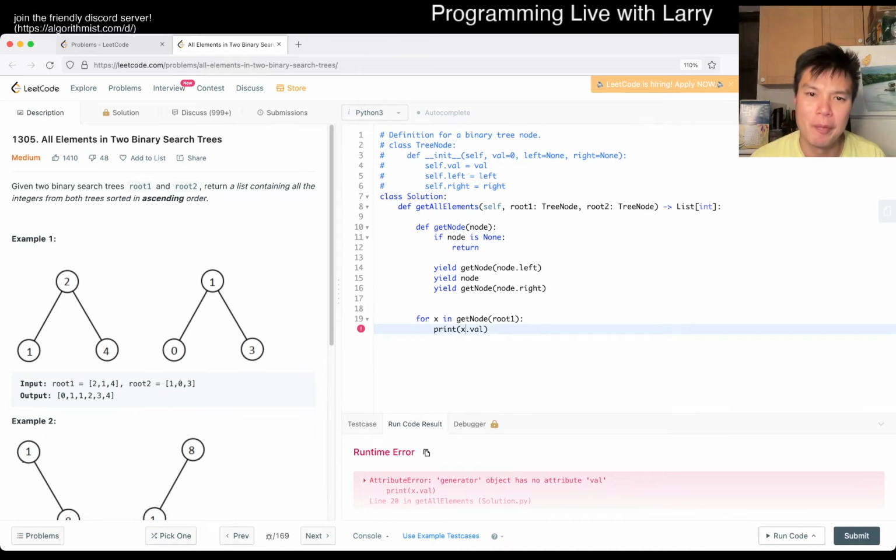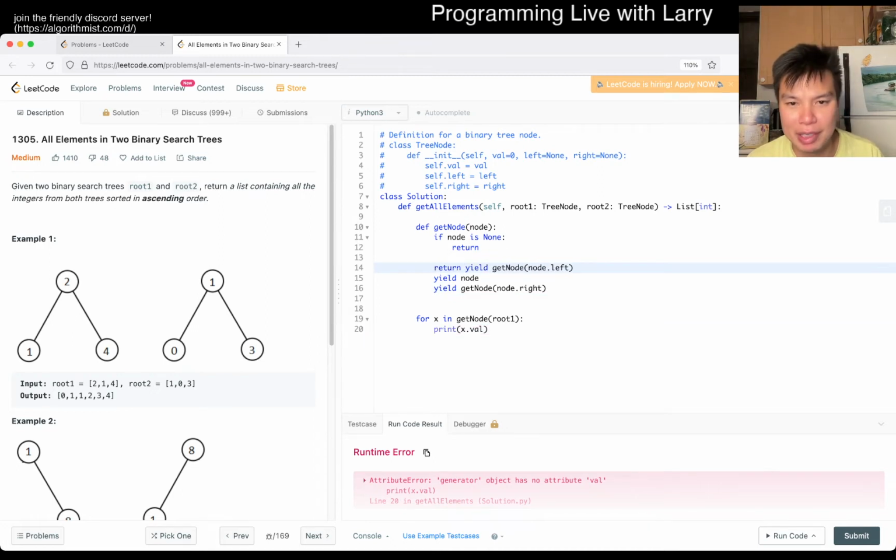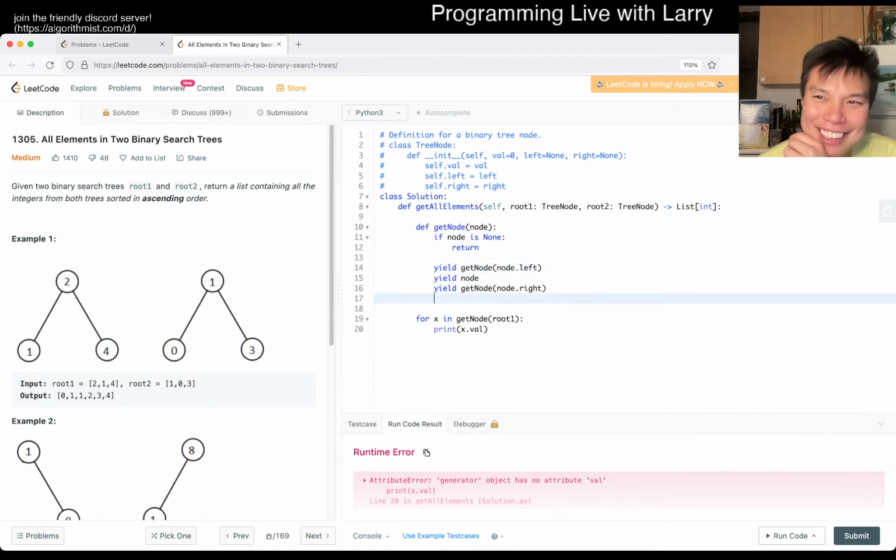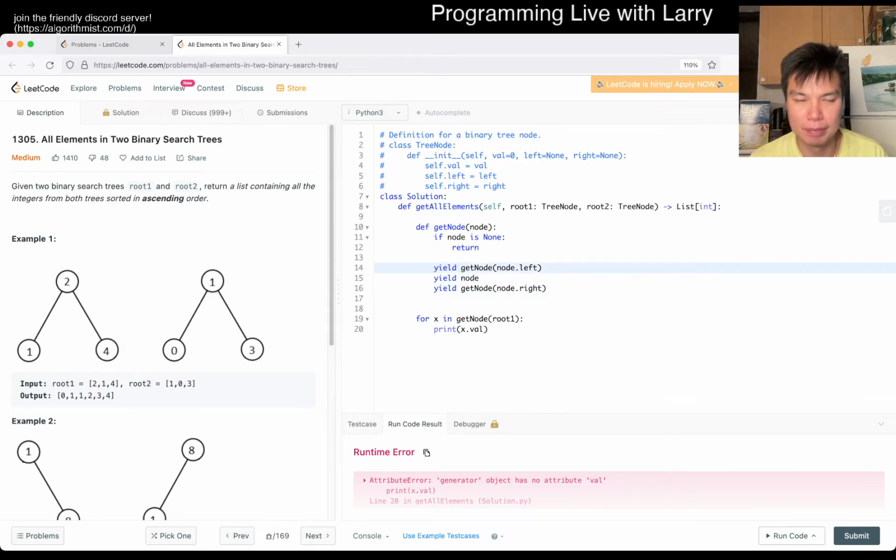Oh, it's a generator. Isn't this a tree node? Am I thinking of... I really have no idea how to do this, do I? So okay, we're all learning together. I know how to do yield stuff, but maybe not necessarily in a recursive way. So this is new to me, so we'll learn a little bit together.